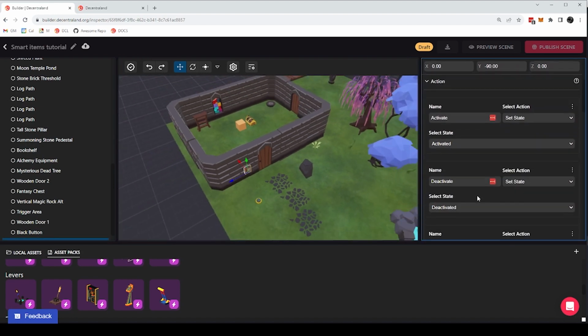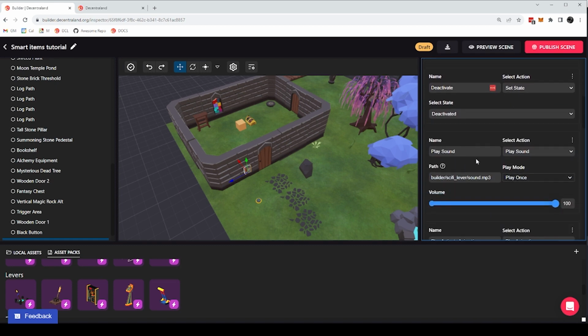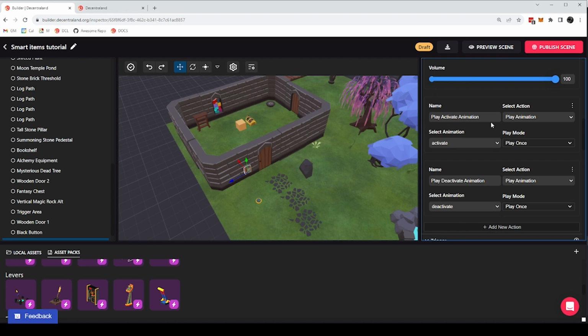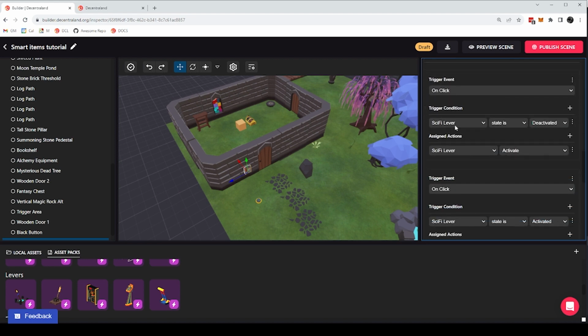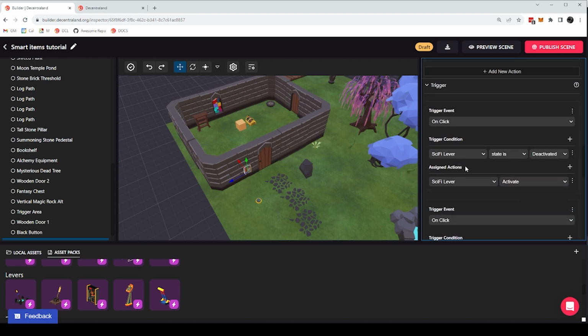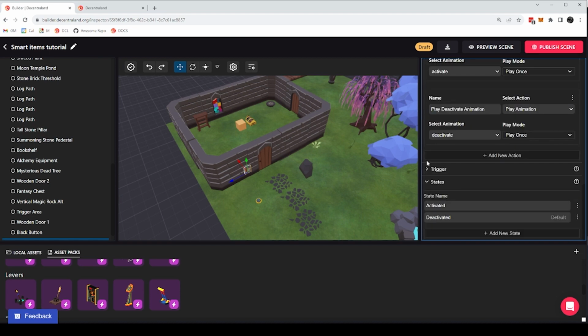So now this lever behaves just like the other lever we saw before. It has some actions that change its state, an action that plays a sound, actions that play animations, and it has a trigger condition that changes its own state. So the levers, by the way, have states just like doors, right? They have an activated and deactivated state. In this case, we don't want to do anything with the changing of the lever itself. So when we click on the lever, we're just going to switch between the 2 states of the lever.